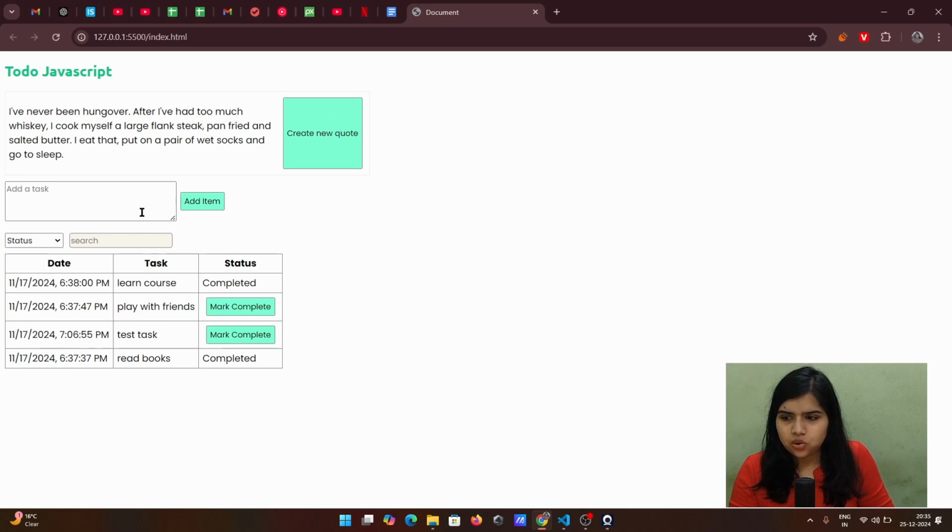So this is how our to-do JavaScript app is looking right now. We have these quotations, and we can click on this create new quote, and it will generate a new quote. Here we can add the task, and these are some of the tasks that I had earlier, and we can also mark these. So we need to add the toggle, and to have the dark or light mode, I want that toggle switch to be here, somewhere here, like in the top right most. We will add this switch.